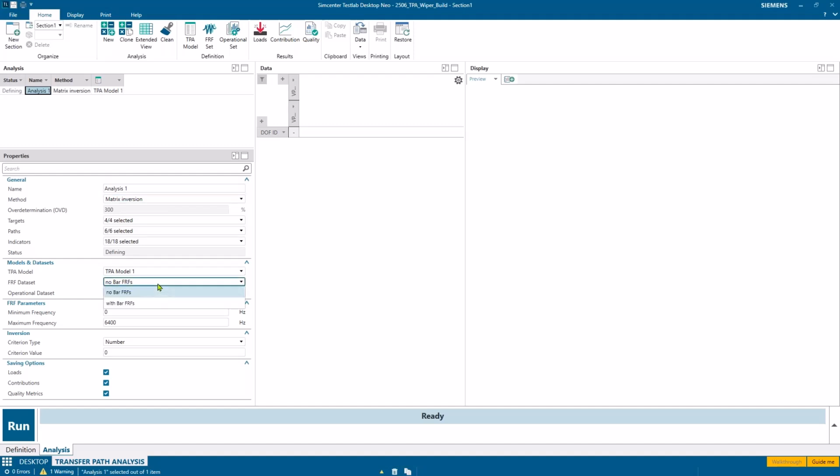I can select my FRF data set here. I can either choose with bar or without bar. I'll do with bar first. My operational data set, I'll do operational with bar. I can also see the frequency range, some saving options, etc. So I'm going to call this analysis operational with bar. And I have a new analysis up here.